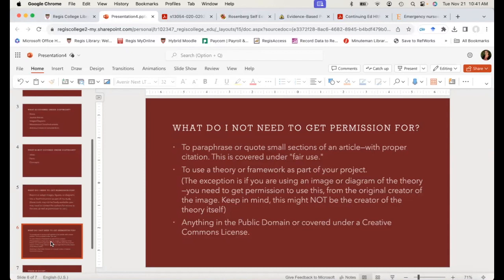The exception is if you have a specific image or diagram of the theory, that's where you need to get the permission to use it, to use that specific image or diagram. And you need to get permission from the original creator of the image. So this might not be the actual creator of the theory or framework. This may be another article that's using that theory or talking about the theory and has created that image of the theory, and that's where you need to get permission, the original creator of that image. And anything that is noted to be in the public domain or covered under a Creative Commons license.